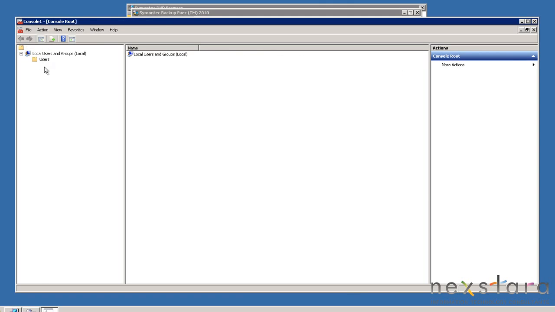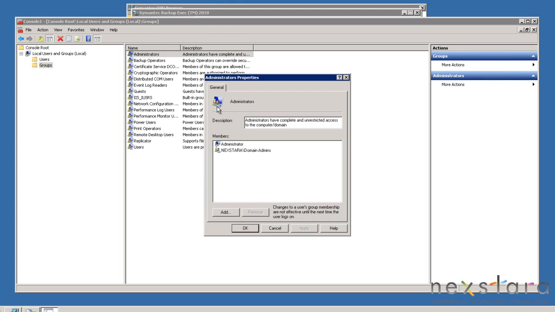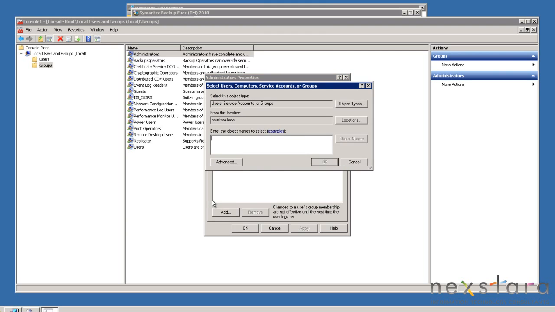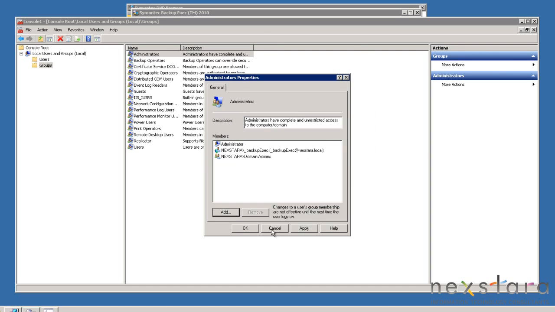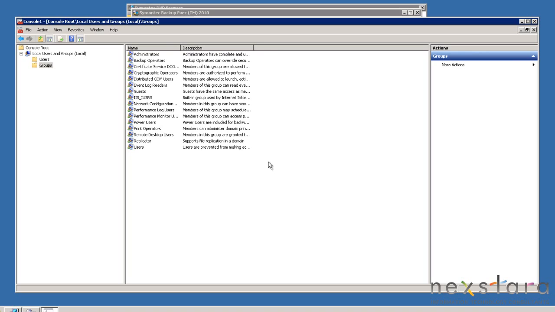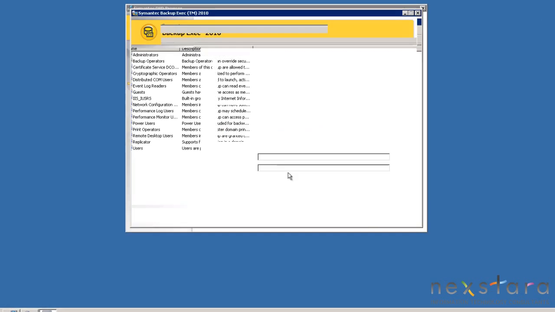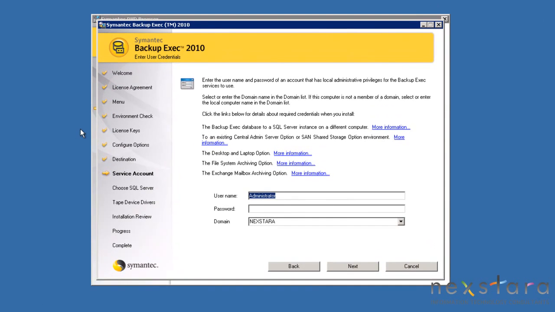Now, we will select the Administrators group and double-click on it to view the properties. In the Properties window, click Add and then type _Backup Exec and click Check Names to automatically fill in the field. Now click OK, then Apply and OK a second time, and now we have added the Backup Exec user to the local admins group. Let's return to our Backup Exec server installation.